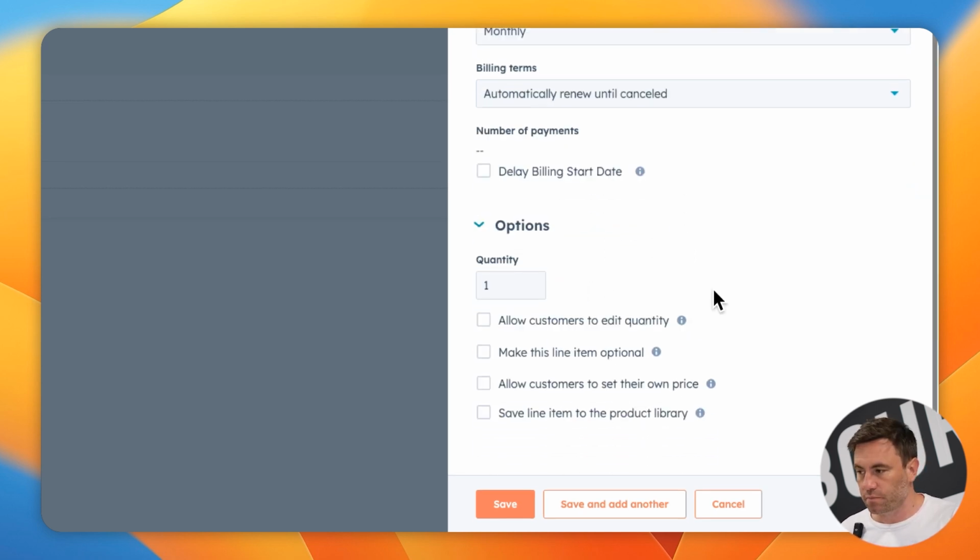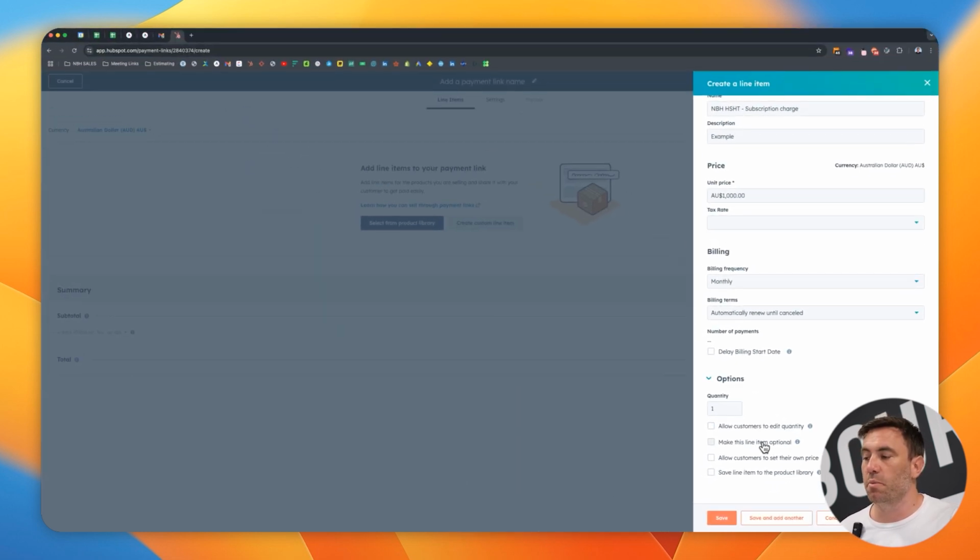Now here, we can have the customers edit the quantity, make the line item optional, or allow customers to set their own prices as well. So you can assume that you can create more than one line item in this recurring revenue or subscription link that we've got here. So we can click on save.